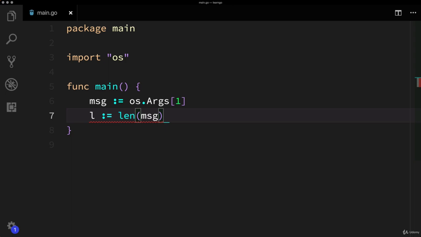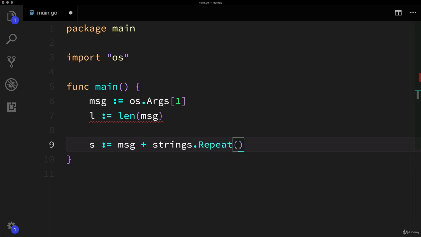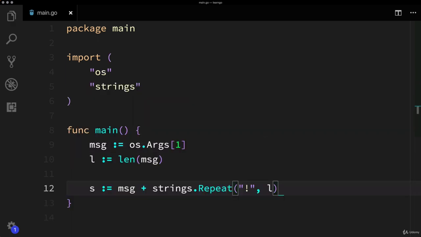Okay, now I'm going to create a new string variable s. First, I'm going to type msg, then I'm going to combine this with the value that will be returned from the strings Repeat function like this. First, I'm going to type an exclamation mark here, then I'm going to pass the l variable here. With this, the Repeat function will create a new string by repeating this exclamation string literal l number of times. So if l is 2, it will return back 2 exclamation points. If it is 1, it will return back 1 exclamation point and so on. Okay, let's just print it now.